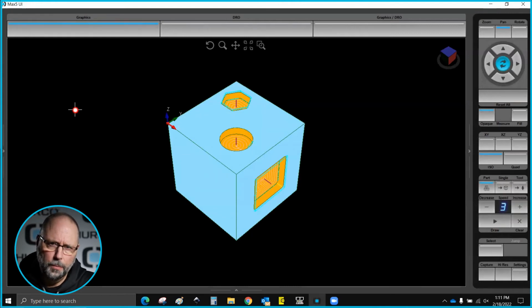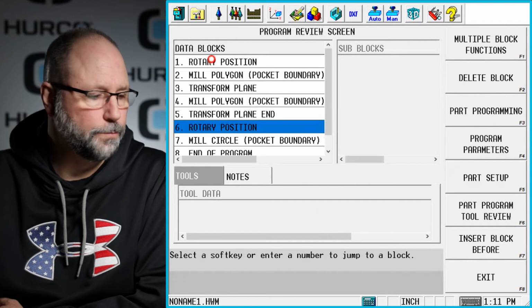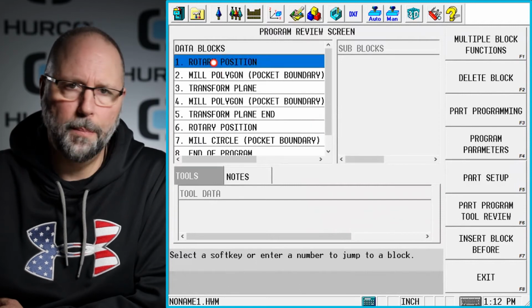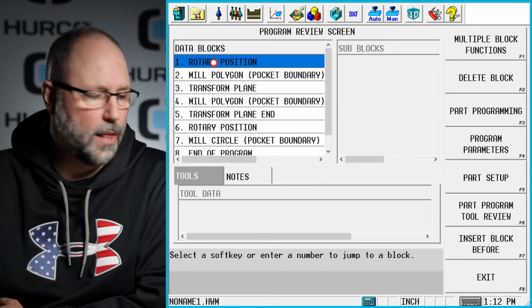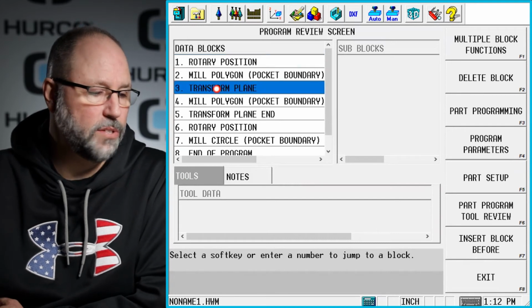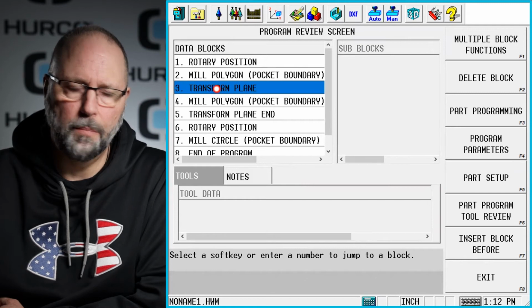So whenever you do a transform plane and you end it, and you mean to go back to the top of the part, you have to put in a rotary position. That actually works out pretty good. When I'm looking through this program now, I can see that I have a rotary position here. That tells me visually I'm working on the top side of the part. Anytime I see a transform plane, I know that I'm working somewhere other than the top side of the part.